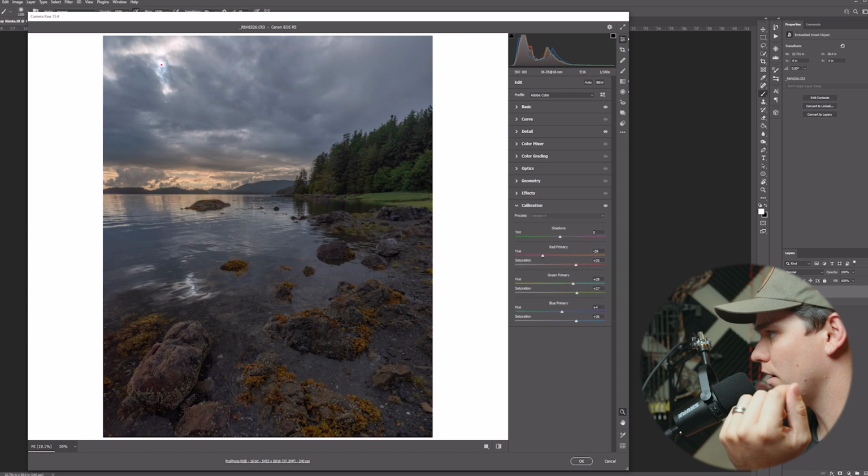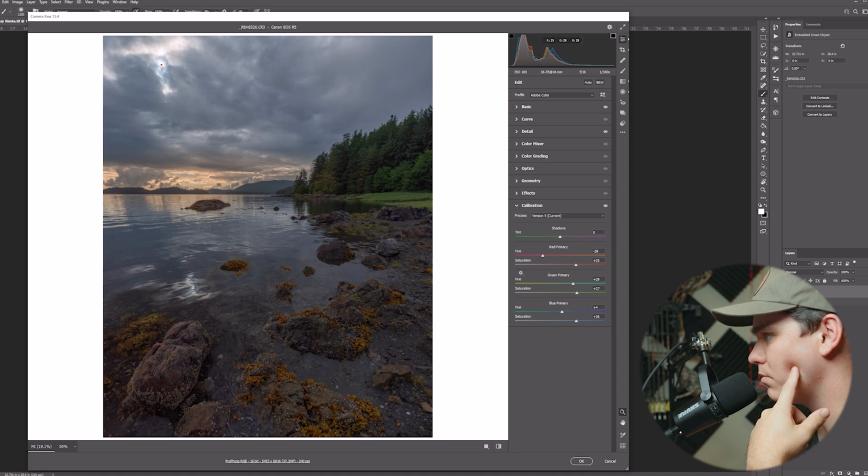So we'll go before and after. So that's before, that's after, before, after. Just gives it a little bit more punch in the greens over here. Pulled out some of the oranges. And then I'll show you guys before and after of the basic.